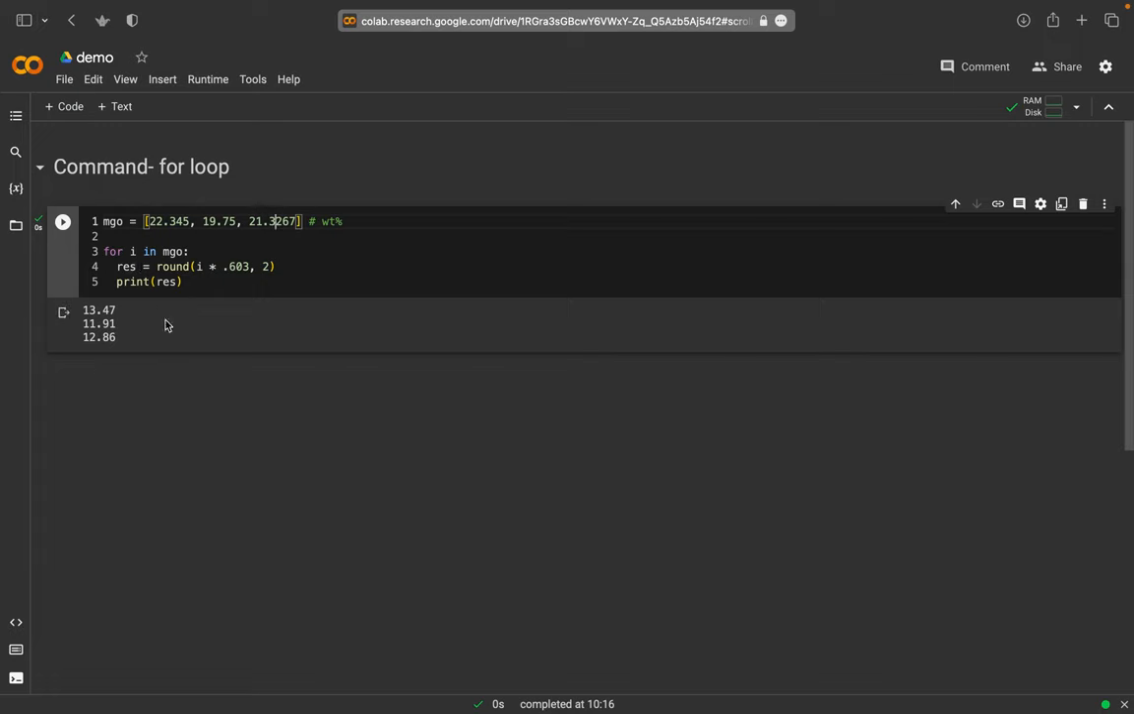So the nice thing about this program is not only that it's doing the same calculation for us over and over again, but it doesn't matter how long this list is. So if this list has two more elements, 22.1 and 18.77, I get a result for all 5 elements here, which is really very nice.